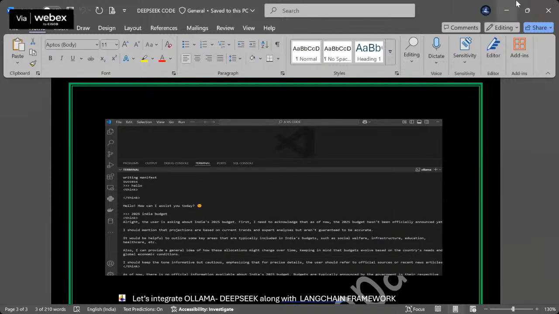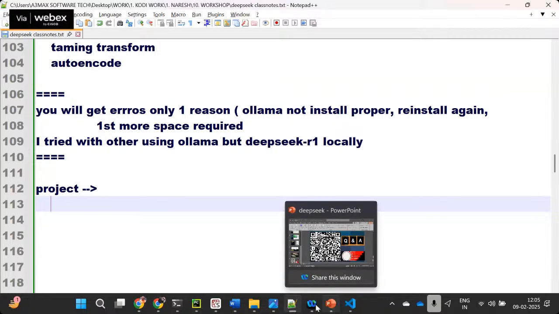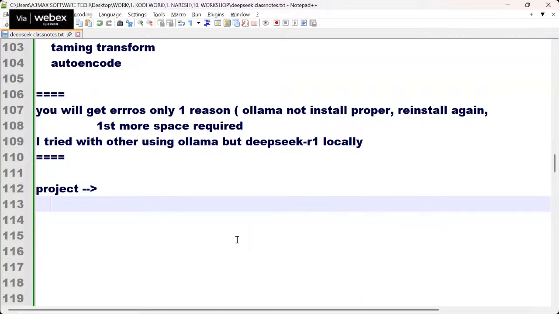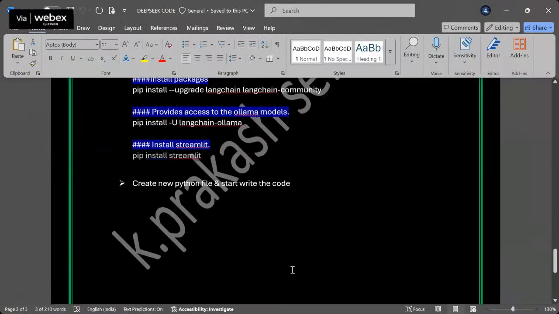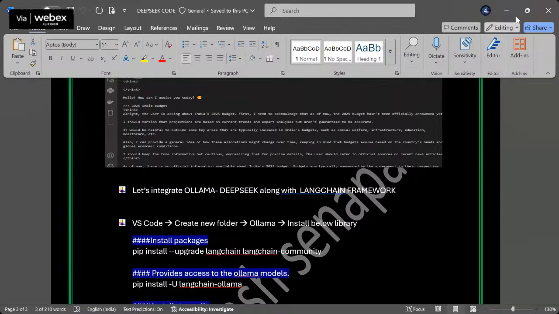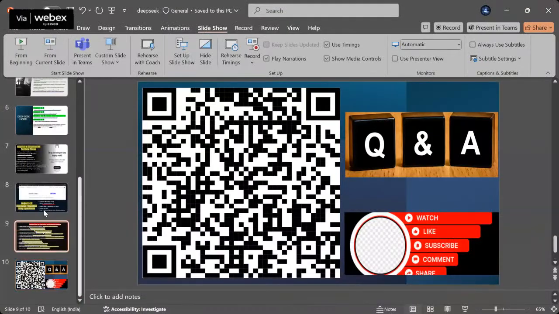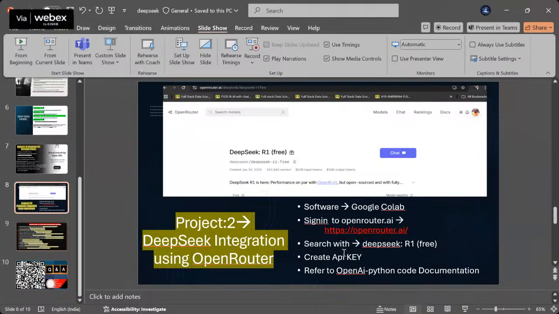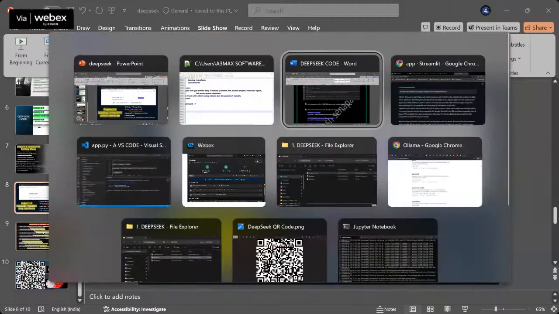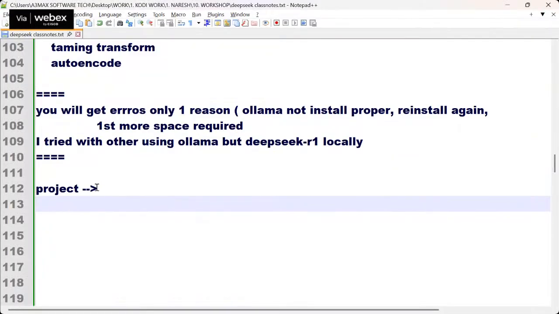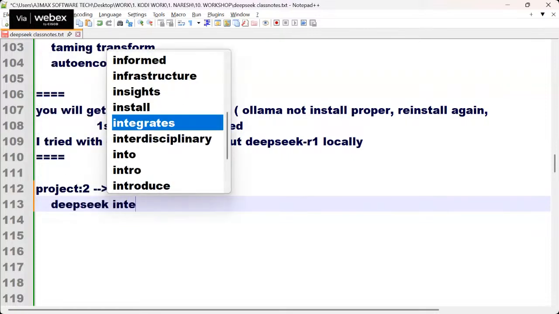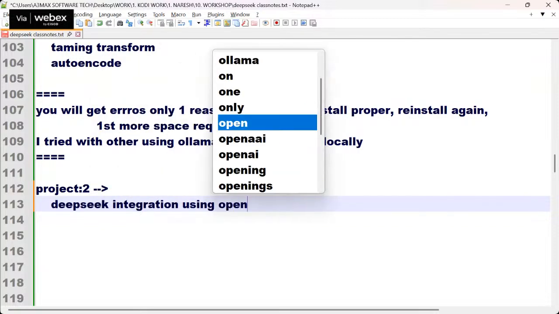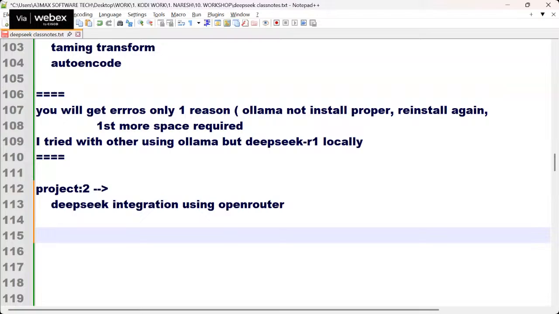All right, guys. Next, refer to the documentation which I created for you, just refer to the doc. Refer to the PDF, third project. I wanted to use the OpenRouter.ai project for DeepSeek integrations using OpenRouter. Now the project 2, DeepSeek integrations using OpenRouter. So what is OpenRouter?